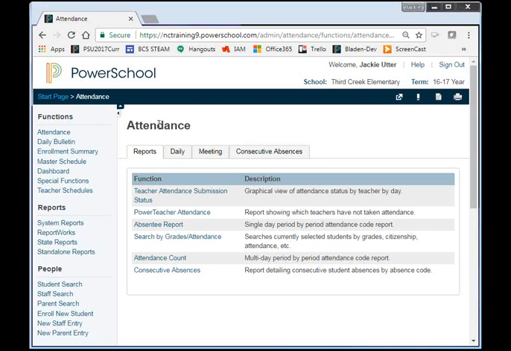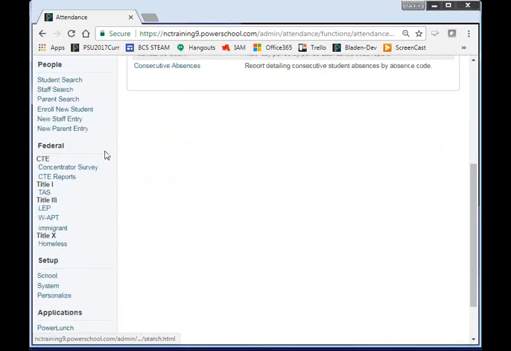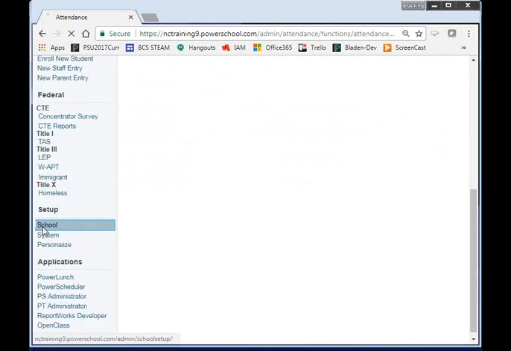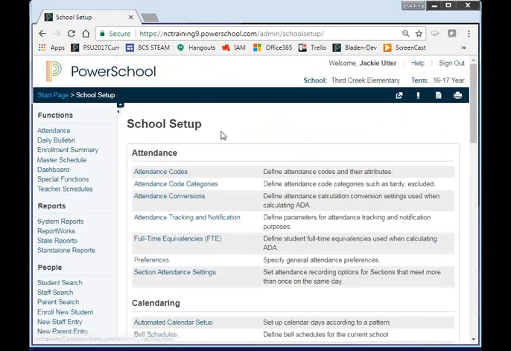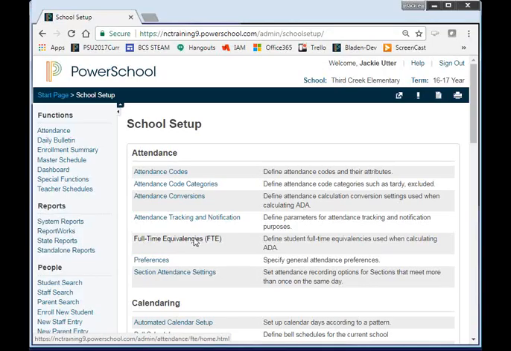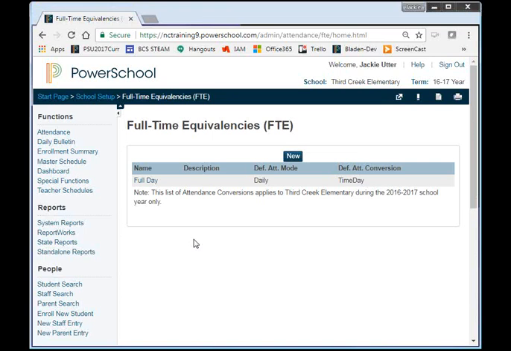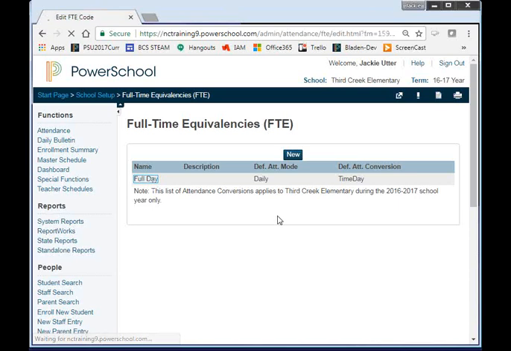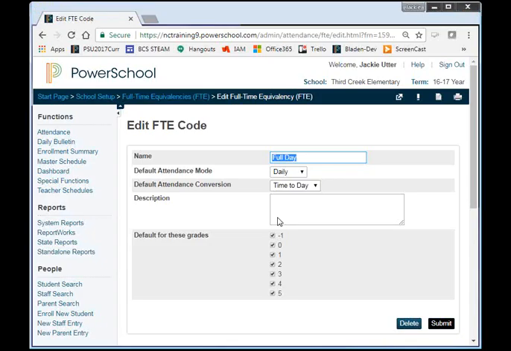But right now I am going to scroll down on my left-hand side, and I'm going to go to school. And now, under school setup information, first I'm going to show you the full-time equivalency. So there's the FTE that we're talking about. In this particular training database, their FTE is called full day. So I'm going to click it. It's going to open it up.